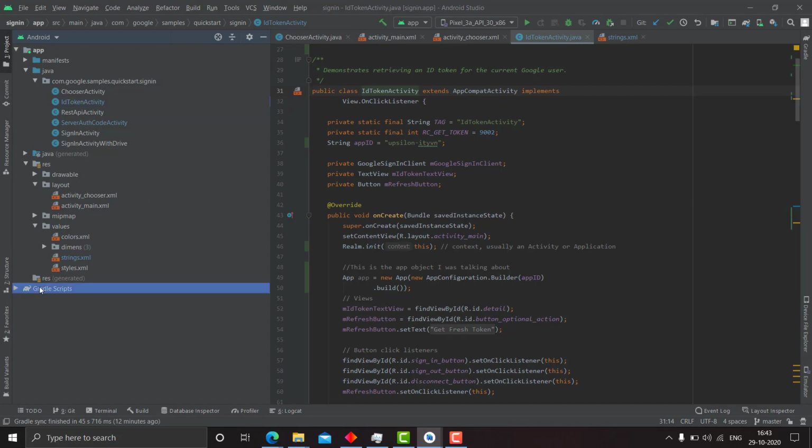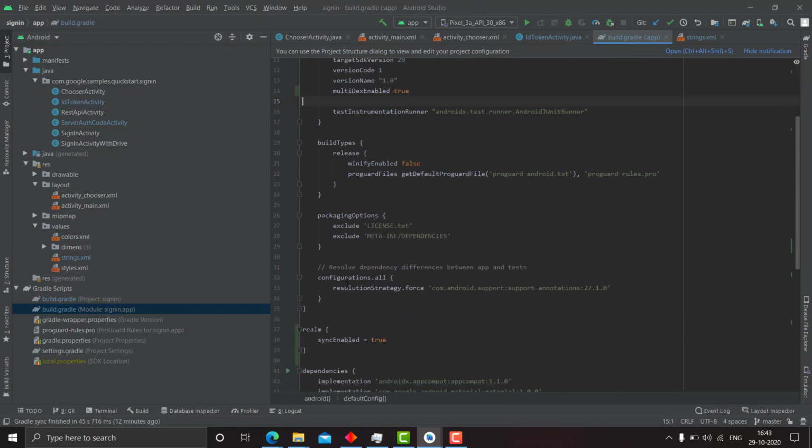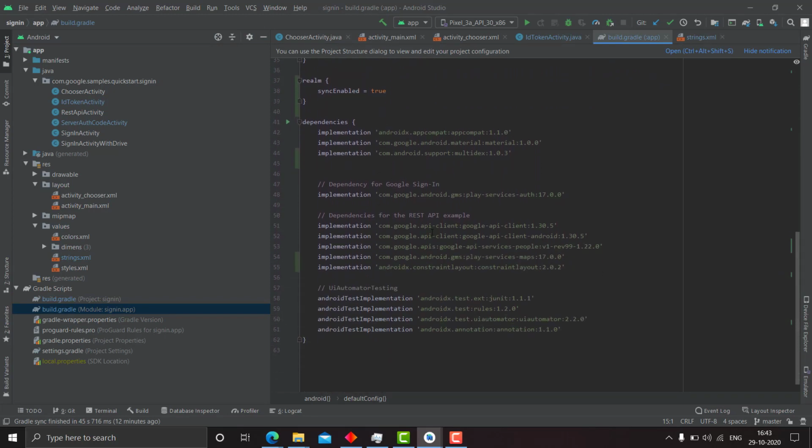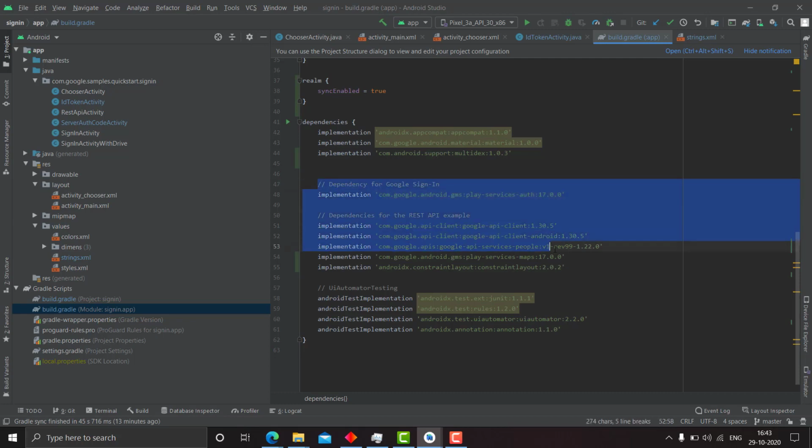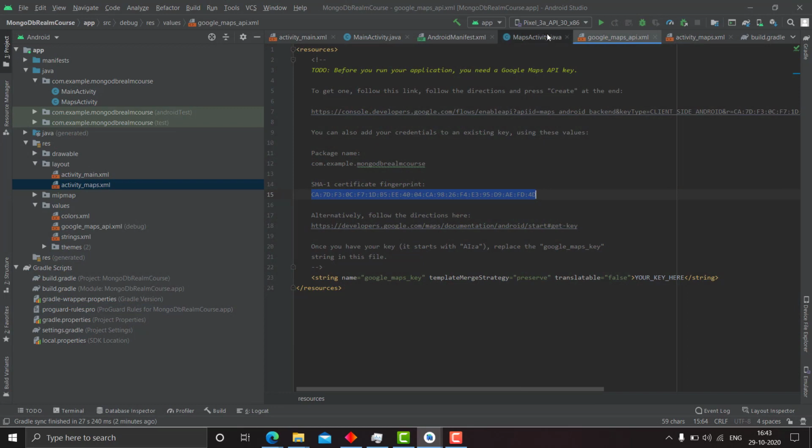So first go to Gradle scripts, build.gradle. As you can see, here is the play services auth. This is for the REST API. Everything has been documented here. I found this GitHub repo on GitHub, so I give the author due credit for making it, and I am sharing this in public interest. So copy these dependencies. For testing purposes, copy all the dependencies and implement them.